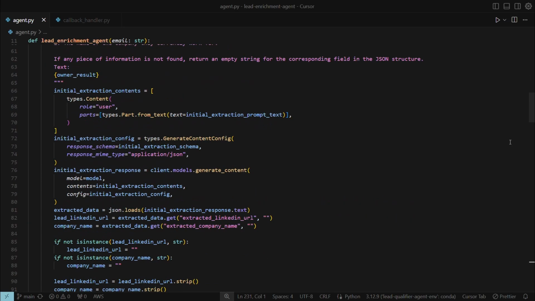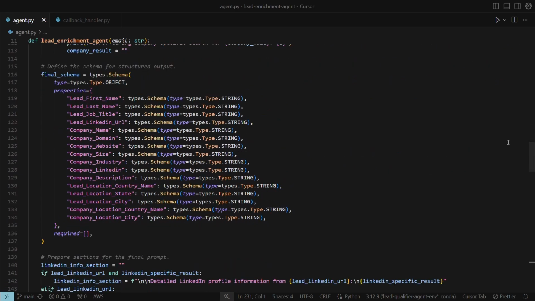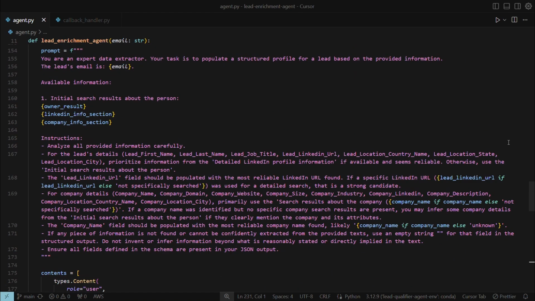Then, if this info is incomplete, the agent will make two follow-up searches. First, to get the LinkedIn info, and a second one to get more info about the company. Finally, the agent defines the schema for structured output. This schema represents the structure of the columns of the Google spreadsheet that should be updated. The agent then makes one final prompt to the LLM to extract the structured data from the unstructured search results it has obtained so far.